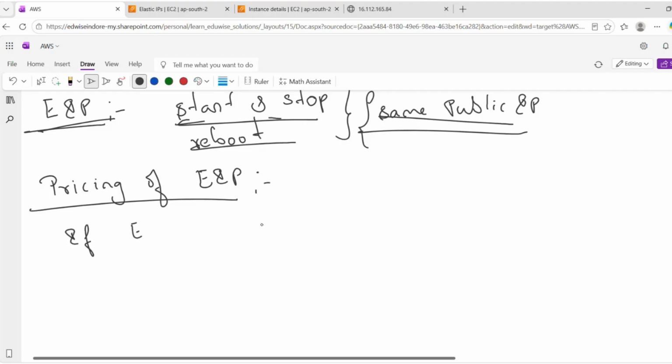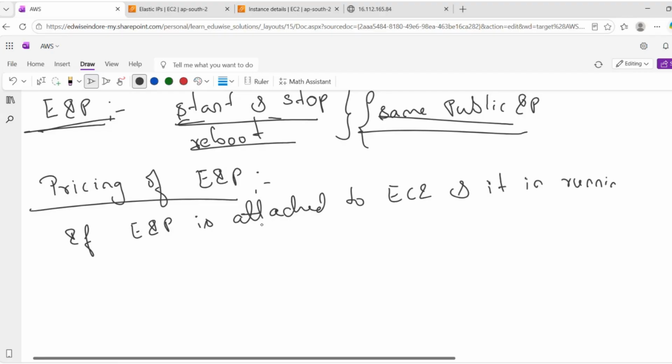If the EIP is attached to an EC2 server and it is in running state, in such case, AWS won't charge anything for this elastic IP they have provided to us. Won't charge.